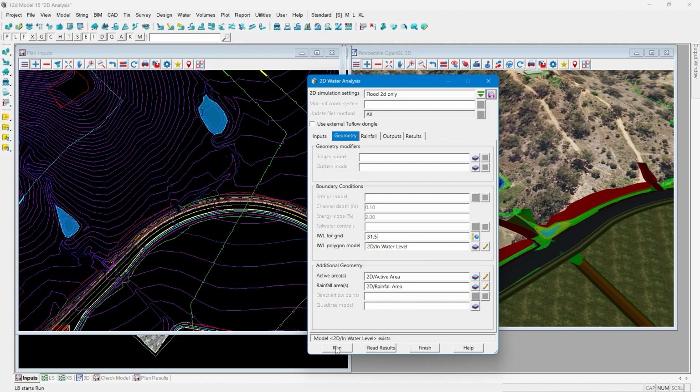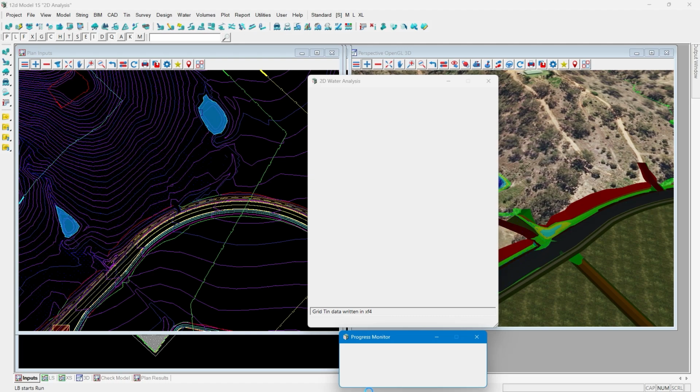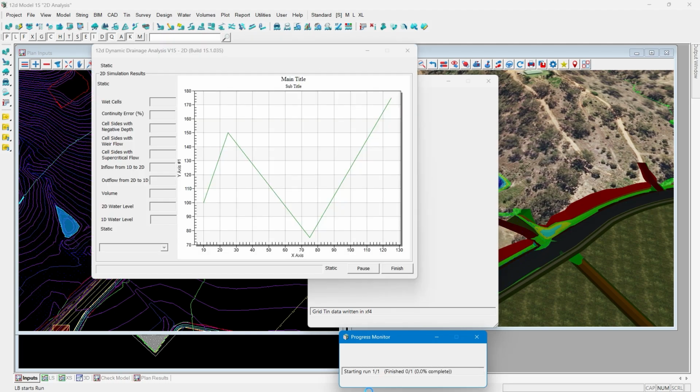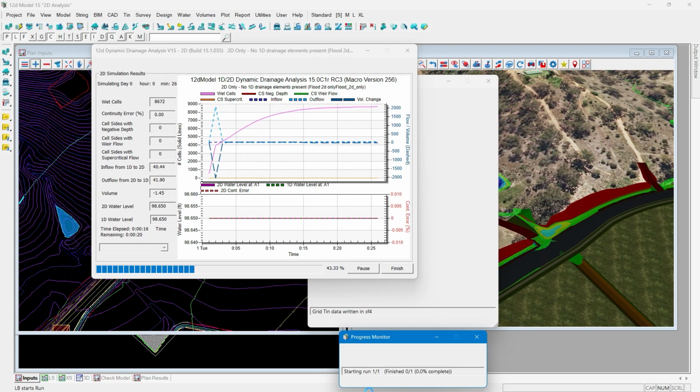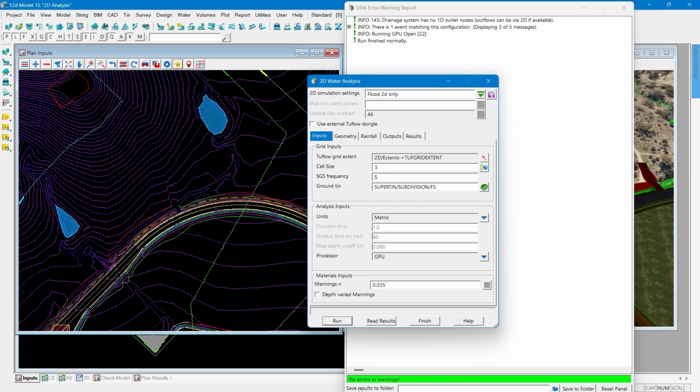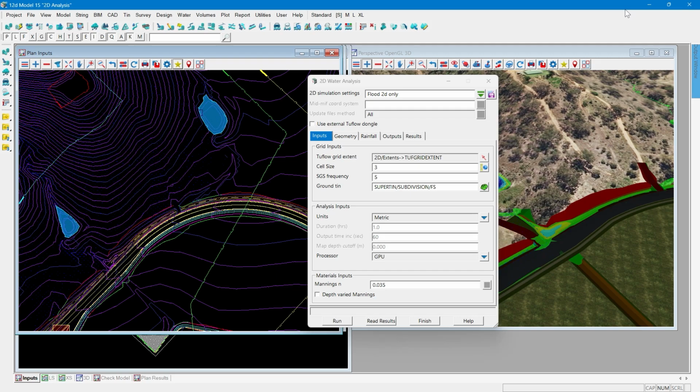All right, let's run that and see the impact of the initial water level on grid and also the initial water level polygons onto our simulation model. Right, that's another run in the bank. Let's go and have a look at the results of our initial water level settings.